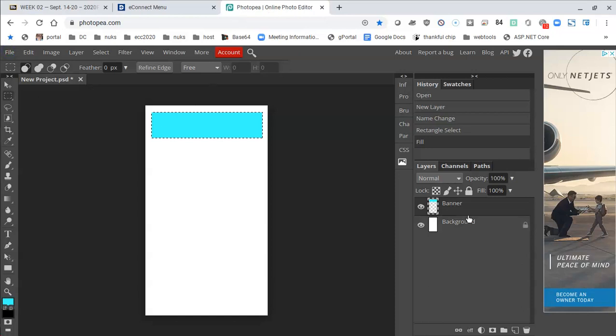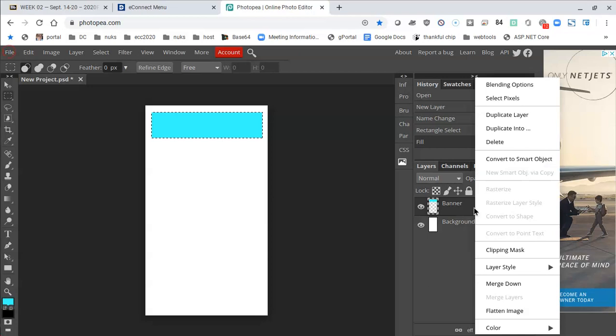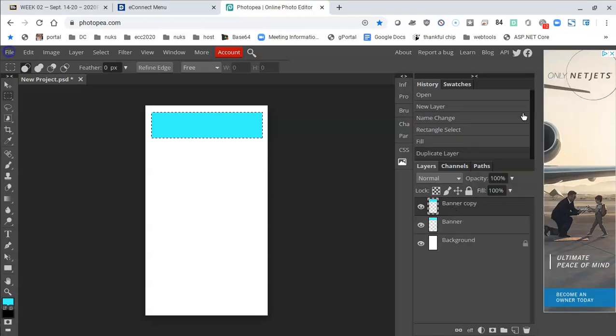Now I'll duplicate my original banner. I'll do this by right-clicking on the banner layer and saying Duplicate Layer. This makes a copy, so right on top it's called banner copy. I'll call this one button 1. Did anything change? Well, I have 2 layers, and you can see there's a little image in both of them. It tells me they're the same.